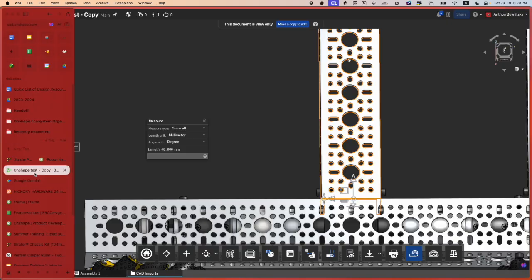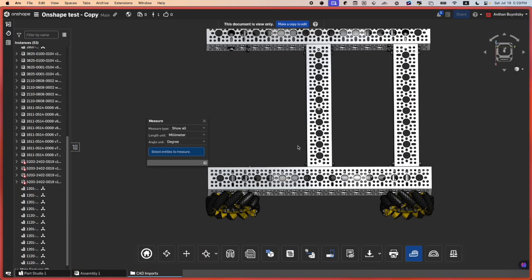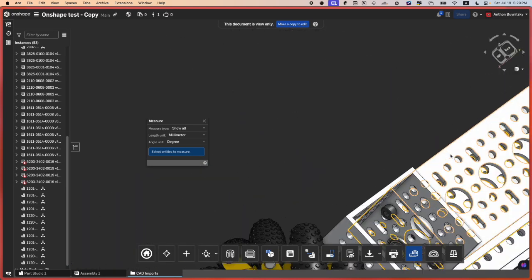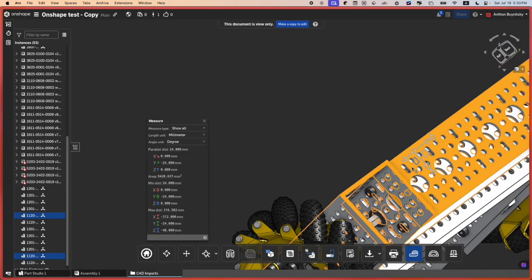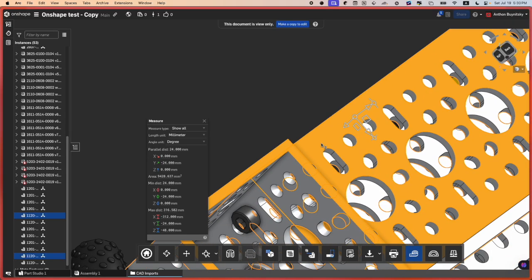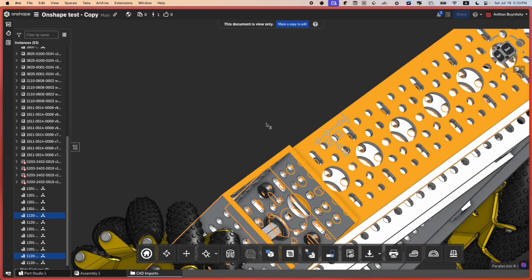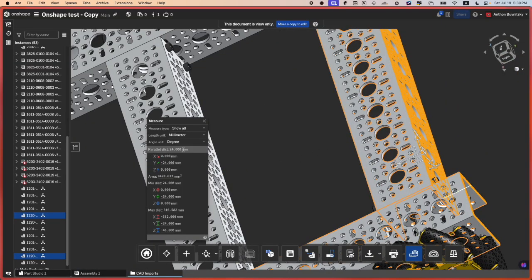Now I will go back to my Onshape document and check how far away it is from this edge over here. So I selected this face, I selected that face. Now if I press left bracket, you want to check parallel distance. If you hover over this number, you'll see a dotted white line, which shows you how it's measuring the dimension. So parallel distance, meaning that it's giving me the distance between this face and this face, which is exactly what I want. So it's 24 millimeters.